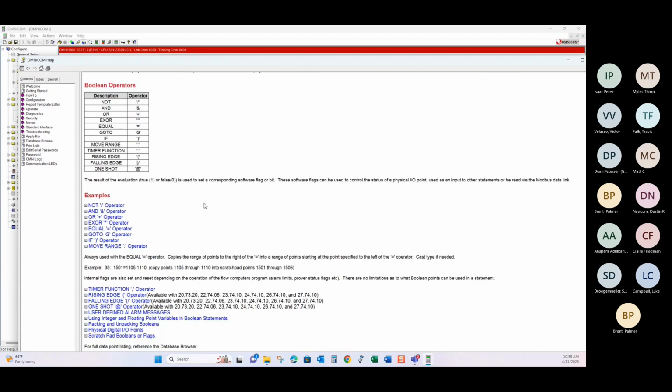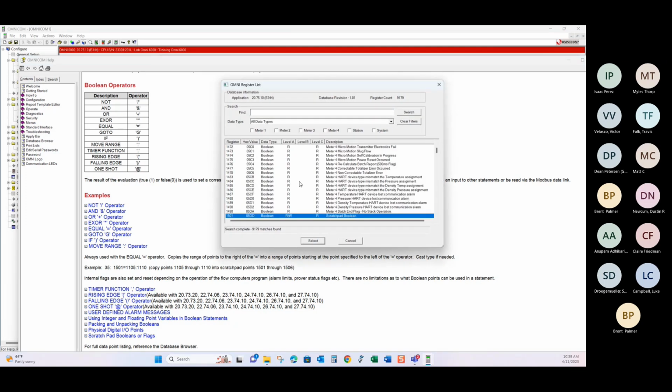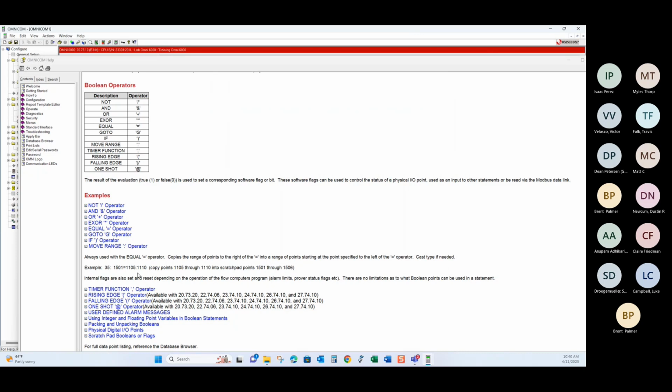The move range operator. So this basically saves you a lot of statements. What this statement is doing here, and the operator is the colon symbol. So 1501, if we look that up, that is a scratchpad Boolean register, right? And 1105, we already said is the meter 1 active flag.